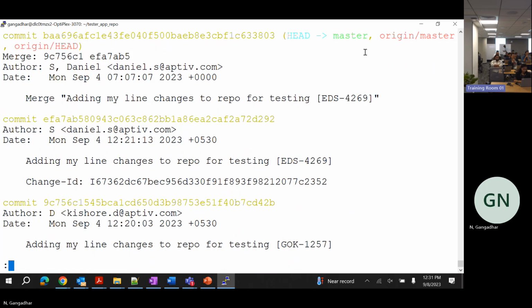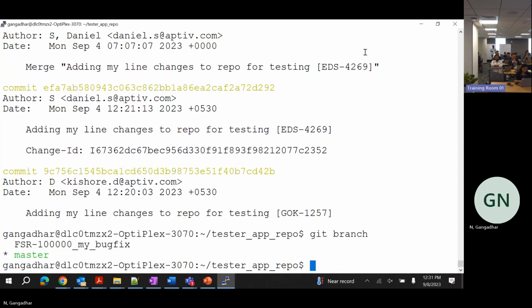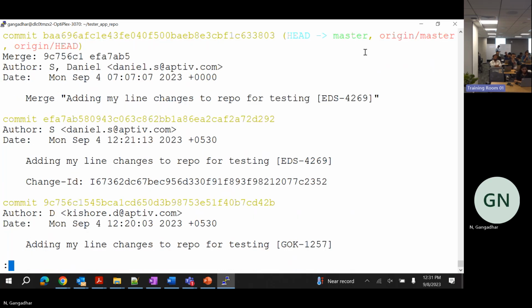I'll do git log. Do I have the changes? It says it's Daniel. See git branch. My active branch is now master, asterisk master, green color you can see. I do a git log. I don't have the changes that were just merged. So what should I do now?